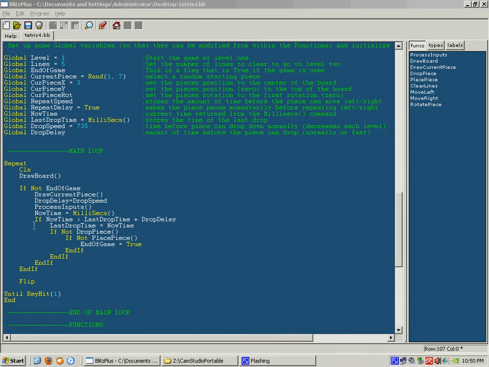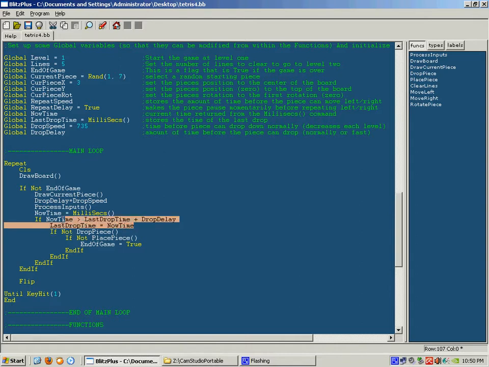Okay, this is the second part of doing the main loop. This is where I describe to you how to do this bit. The equation: now time is larger than last drop time plus drop delay. Then set last drop time equal to now time, and that allows it to continue the piece to drop one row of blocks continuously down the screen until something happens.